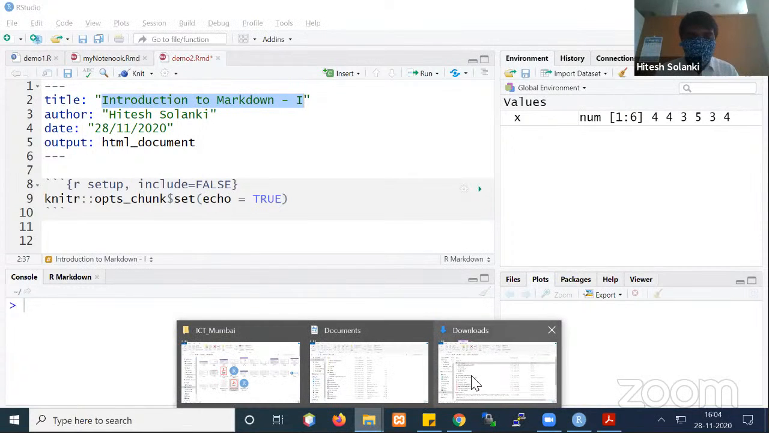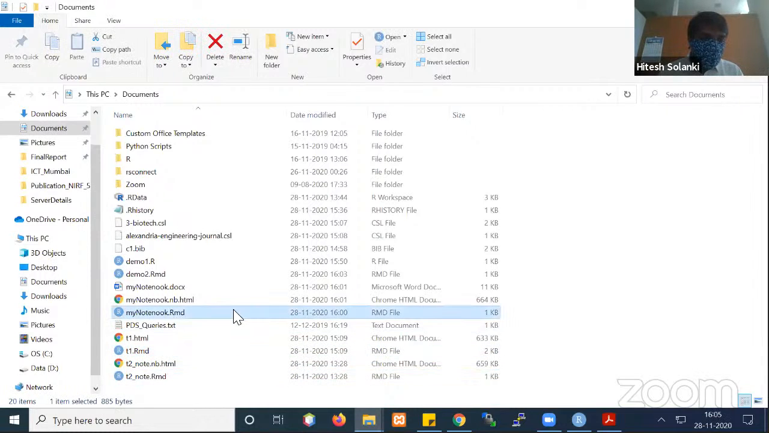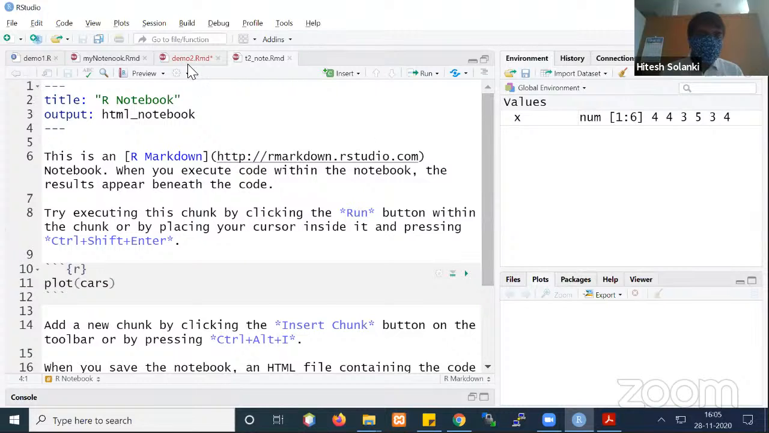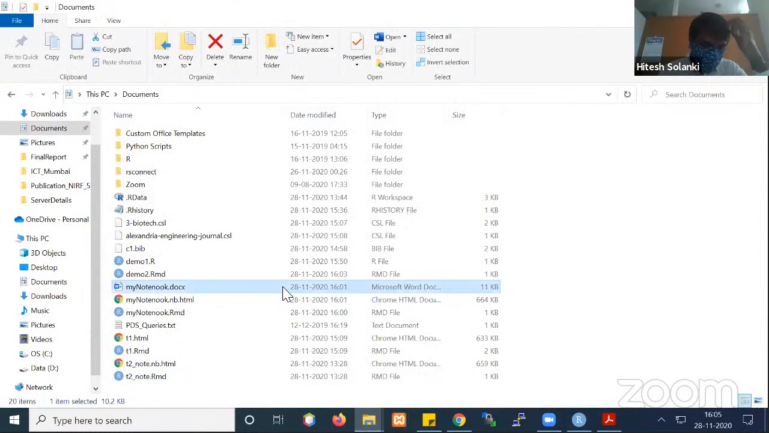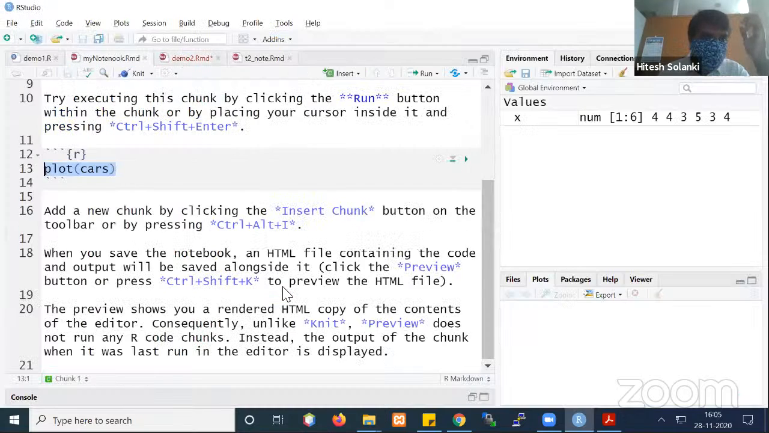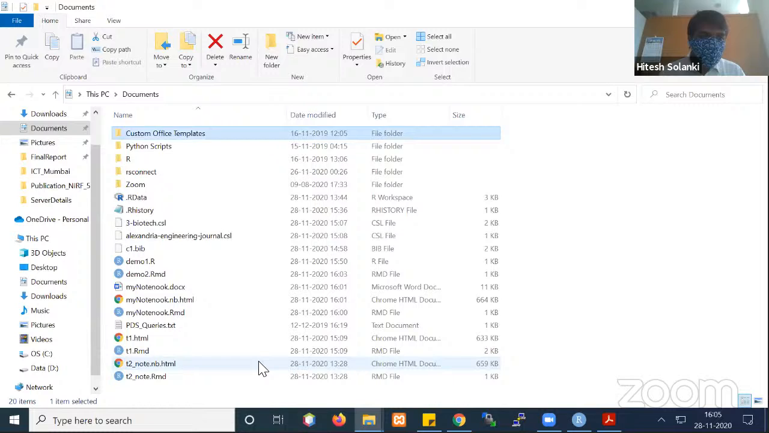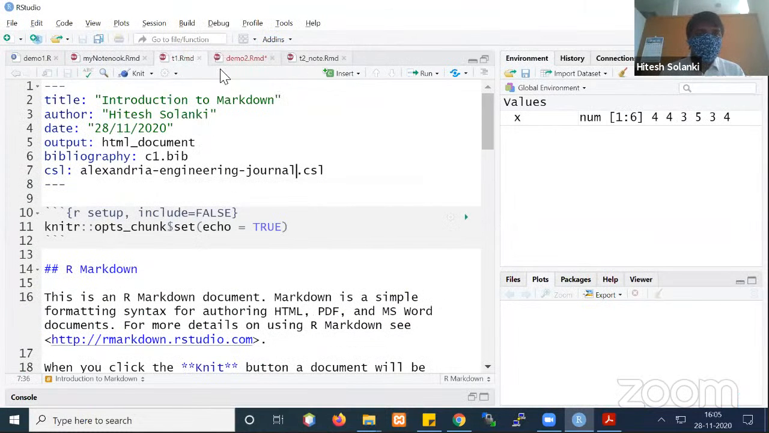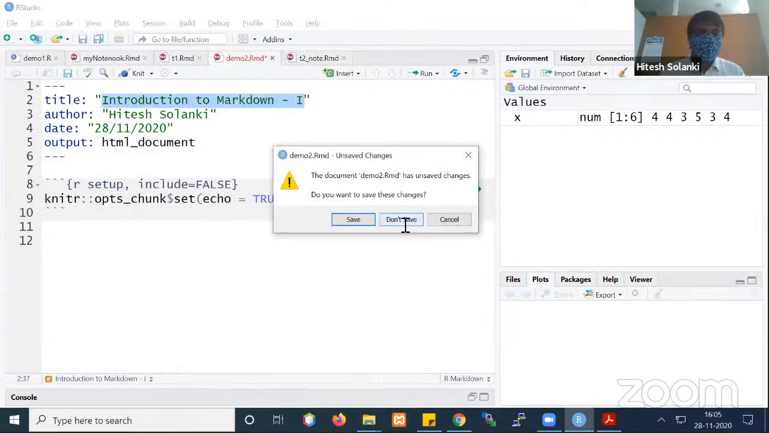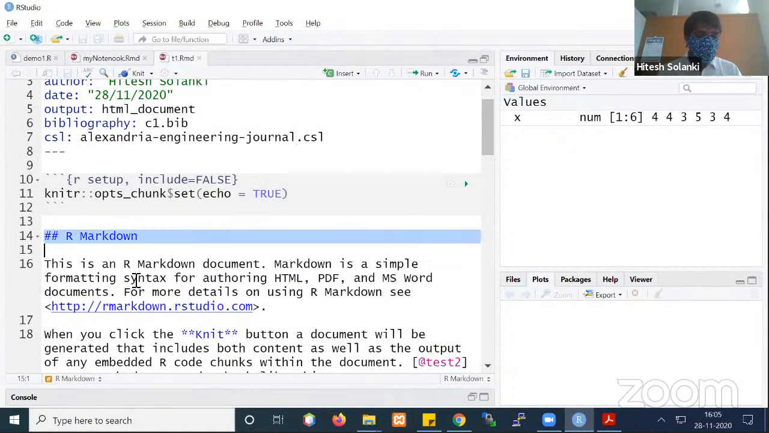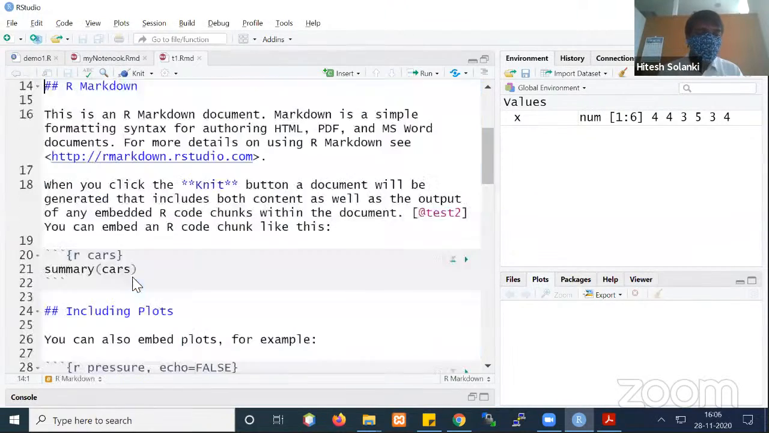For this presentation, I have already created one file. Just a minute, T2. I have created one more file for our presentation, the notebook. Okay, this is the file. Rather than wasting time, whatever default template is available, I just removed that template or left it as it is.